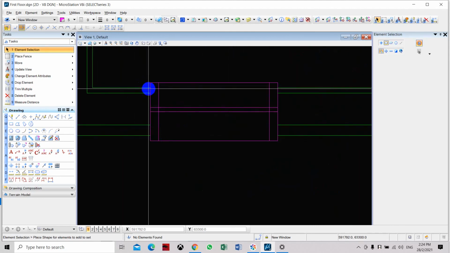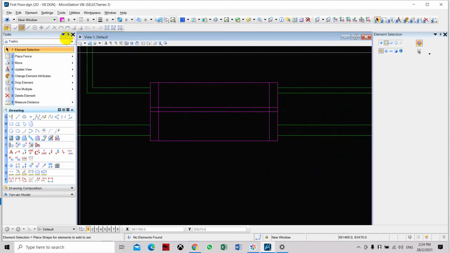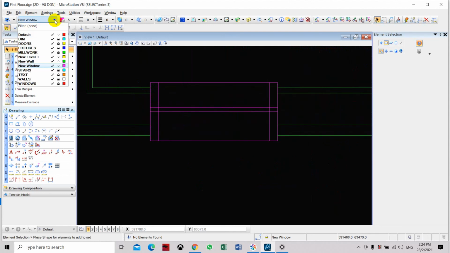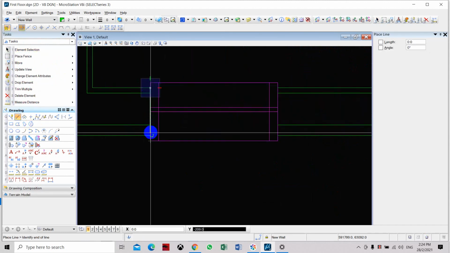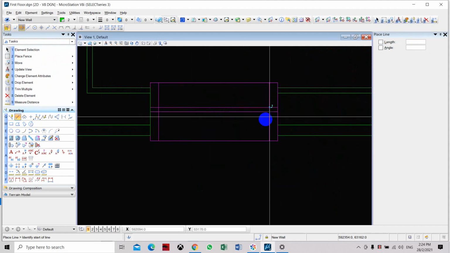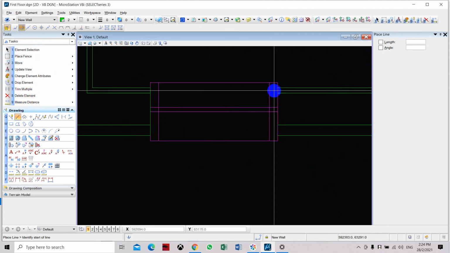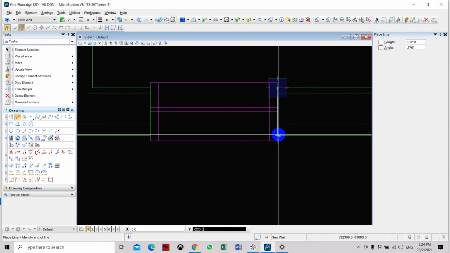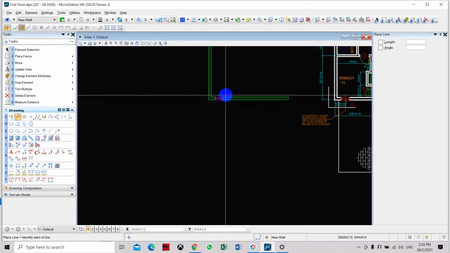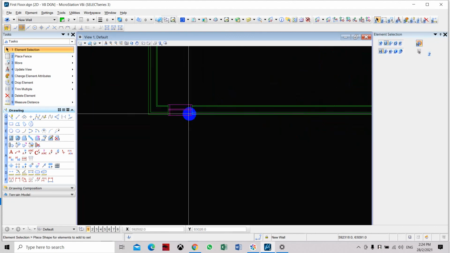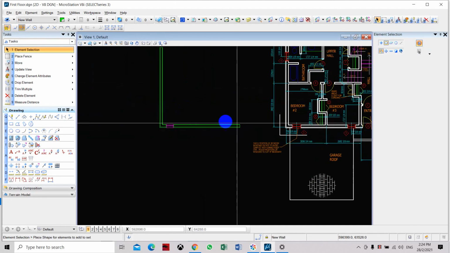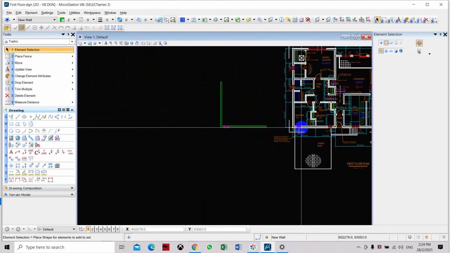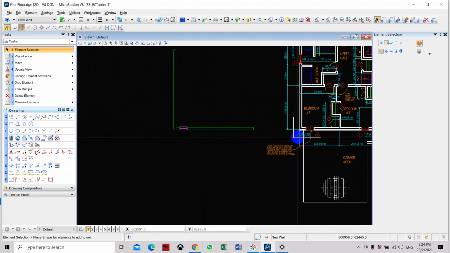We need to close this part with the wall, so we need to change the level to new wall. Select the line, close this line and this line. Select the other side of the wall. So now we have created our sample drawing for this wall following these dimensions and also this new window.